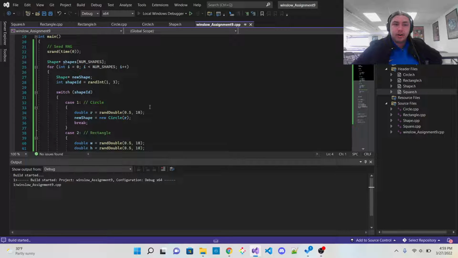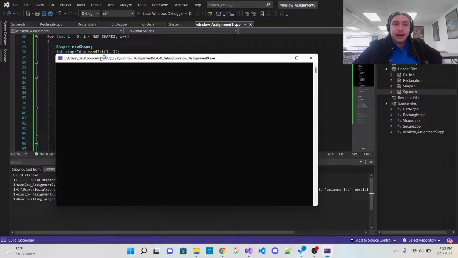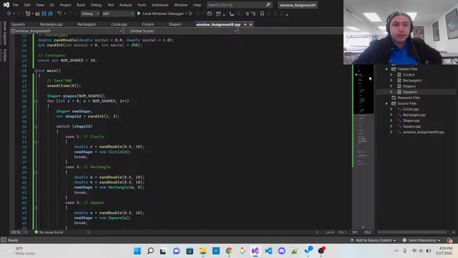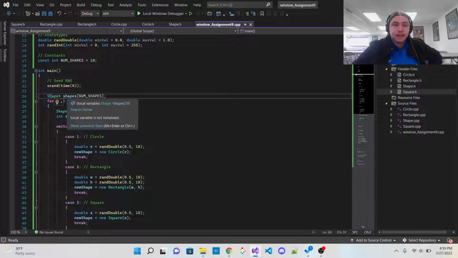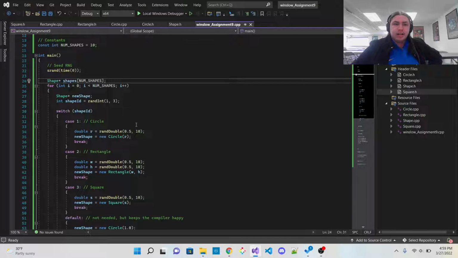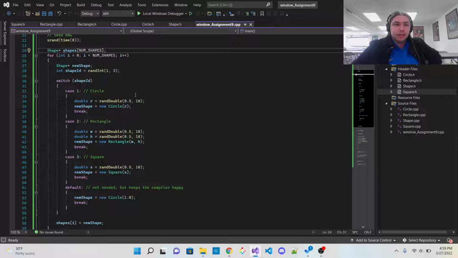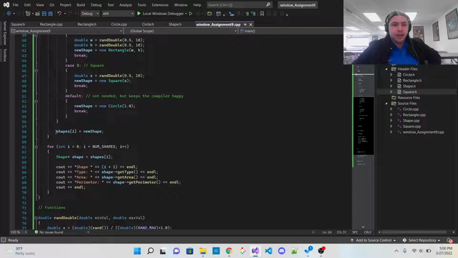So let's run this code. Actually, before I run it, I should step through a little bit of what this test suite is doing. Here I have an array of shapes, pointers to shapes anyways, because you can't actually have Shapes. Shape is an abstract class. Then I make a random shape, either a Circle, a Rectangle, or a Square. I give it random parameters, and then I set it in whatever position in the array.